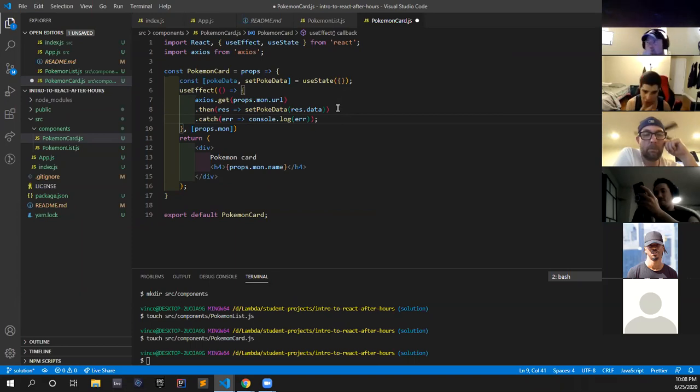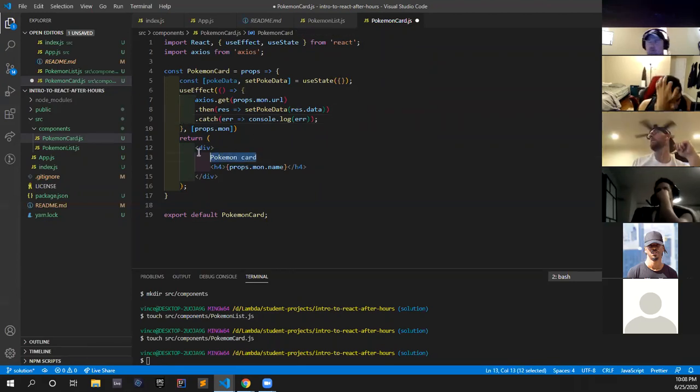Okay, so what information do we want on the card? Well, we definitely want the image. We know we want the image, so let's go ahead and do that first. And we're going to have to have some logic in here because when this first renders, pokedata is going to be an empty object. So we're going to have to account for that.